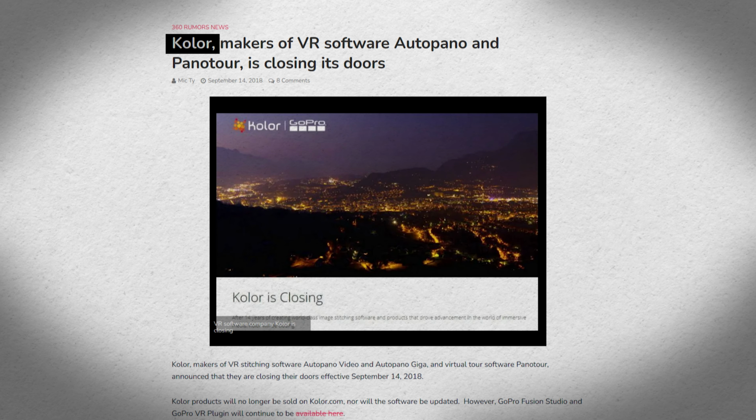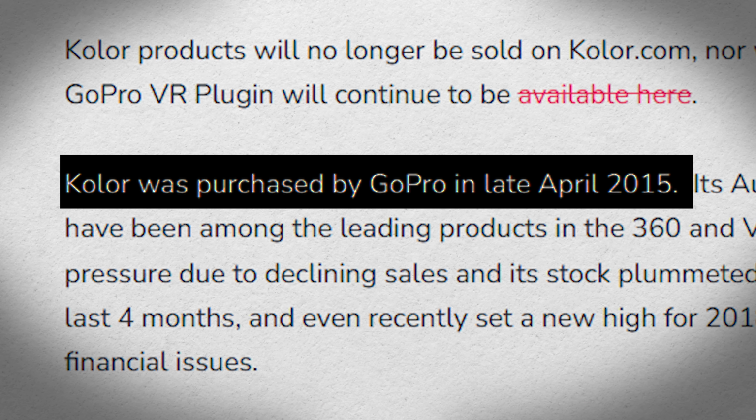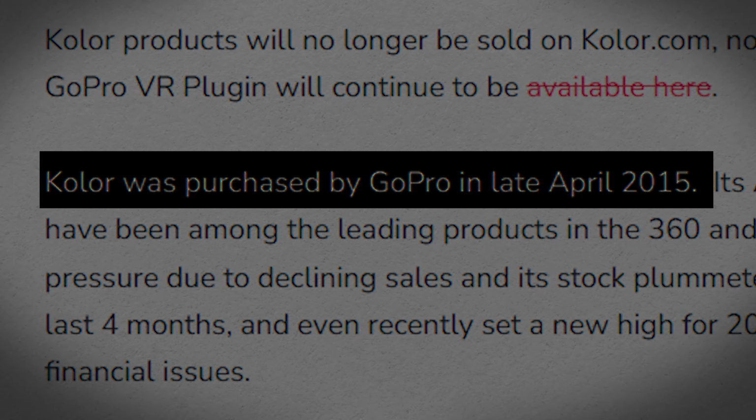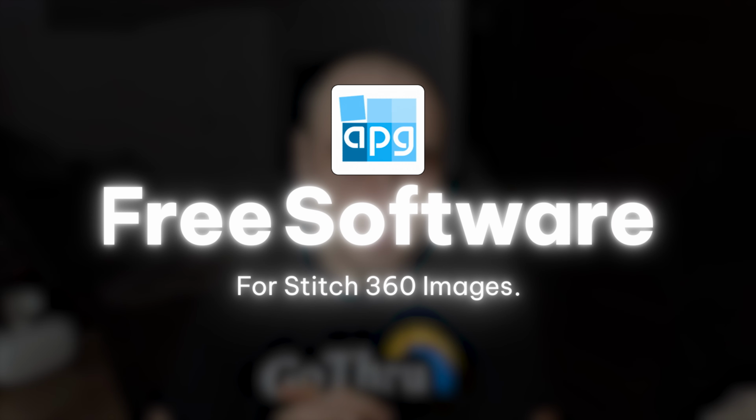In this video, we're going to talk about Autopano Giga, the software that was initially built by Color and was bought by GoPro back in 2015. Then GoPro decided, okay, we're not going to invest more into this market, and they released this software as free software, and now we can use it to stitch 360 images for free. So let's go ahead and see how we can do that.